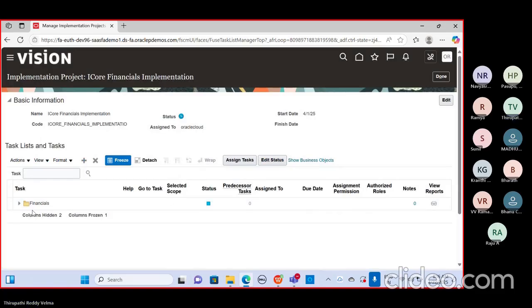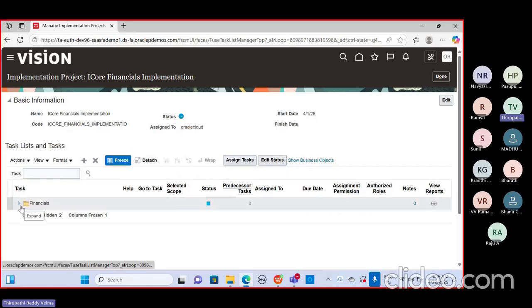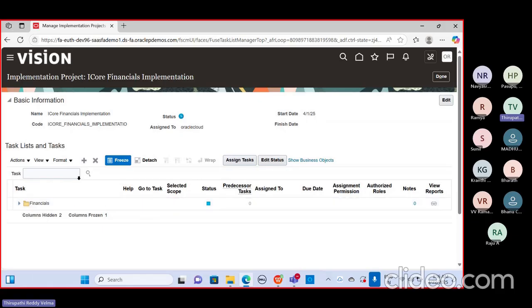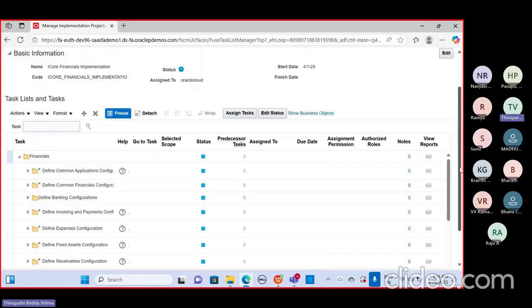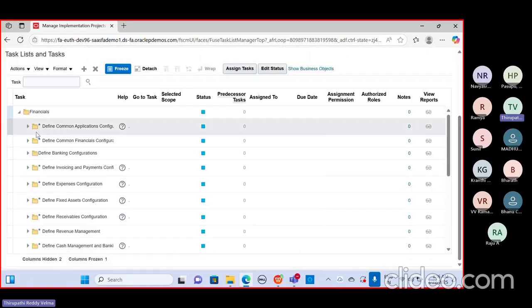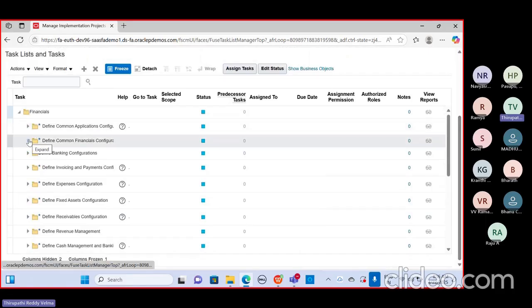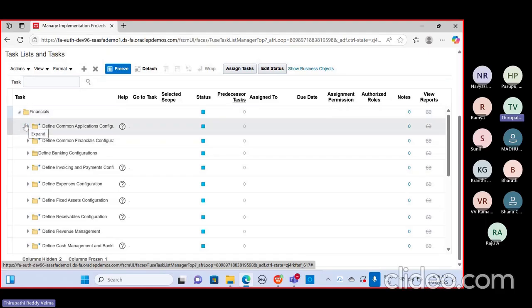Now I want to do my calendar setup from my implementation project. So I've navigated to the implementation project. Now I need to navigate to the corresponding task which allows me to do the configuration, right? How do I do that? You can search in the search panel. If not, you can expand this bullet button. It gives you all the related setups that the financial offering has.